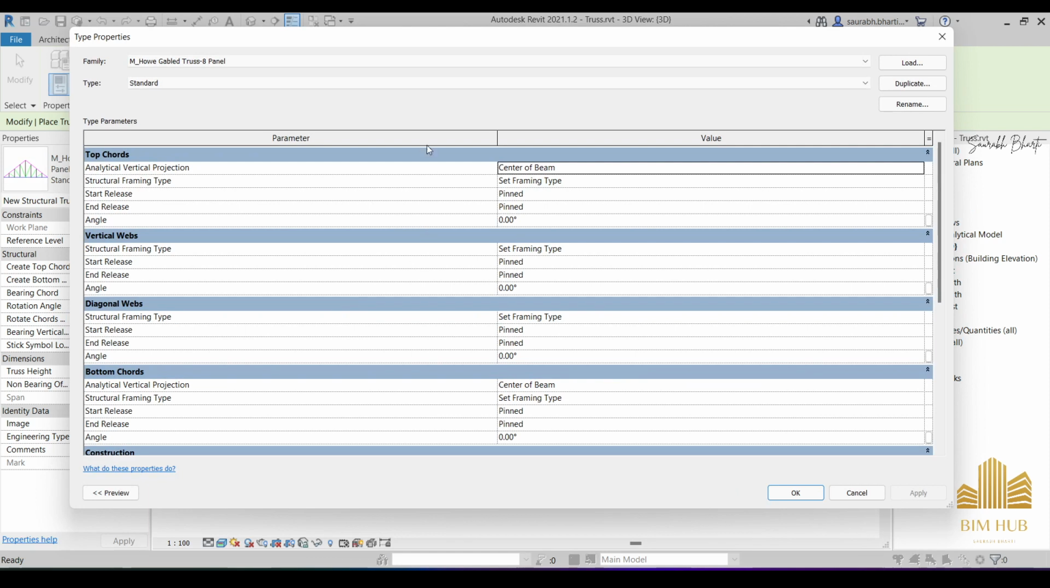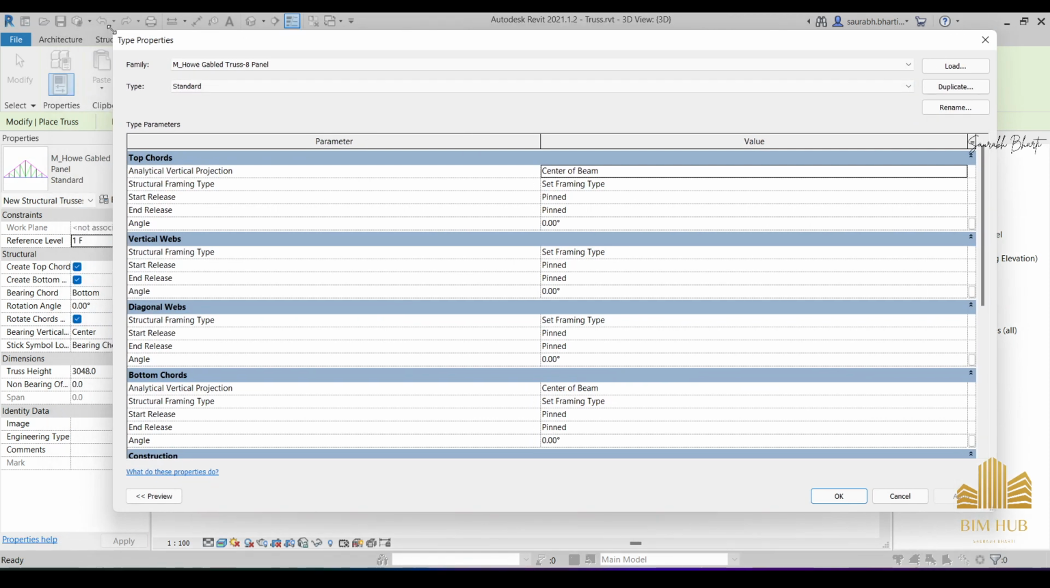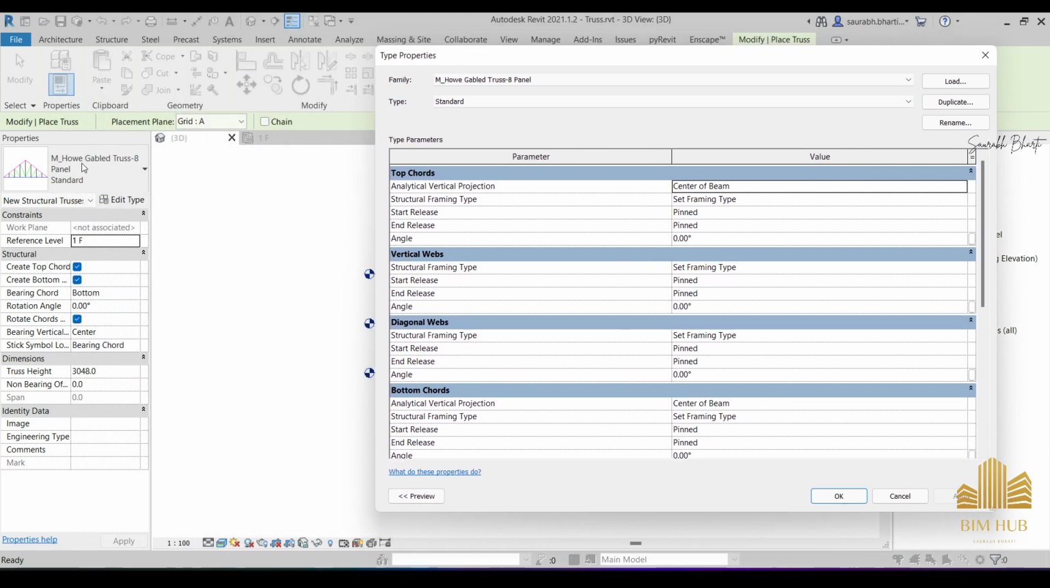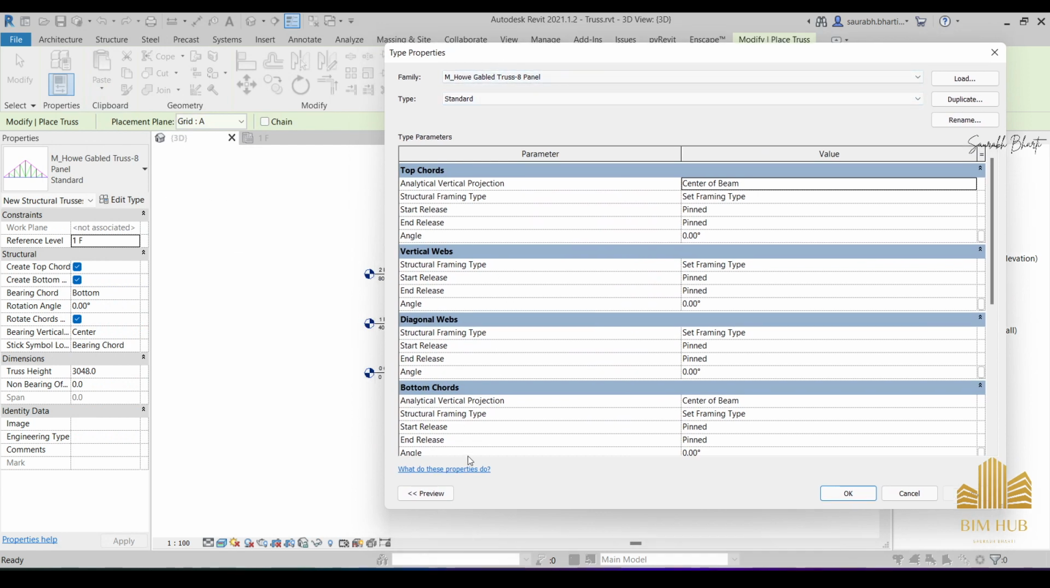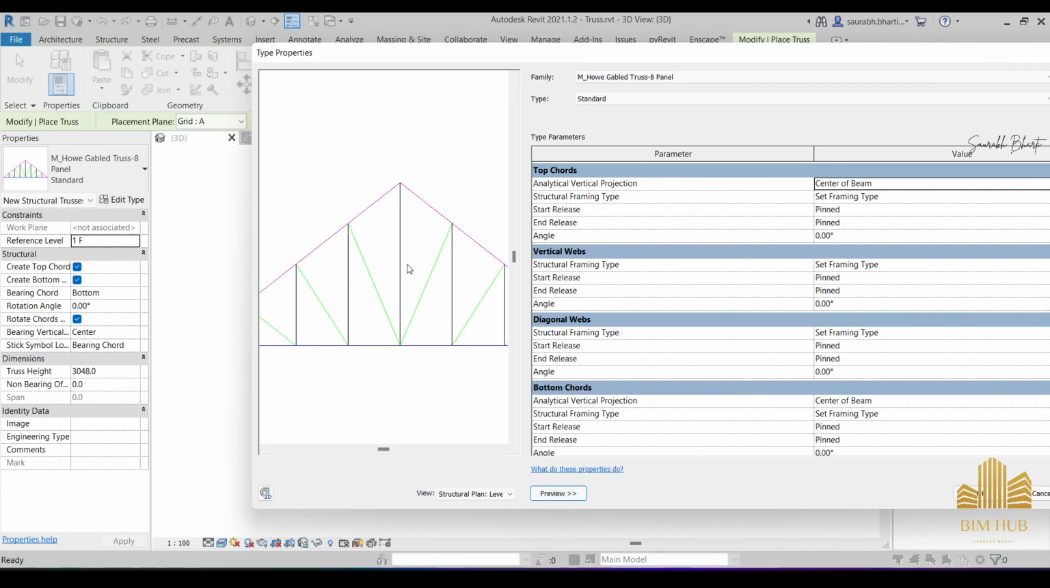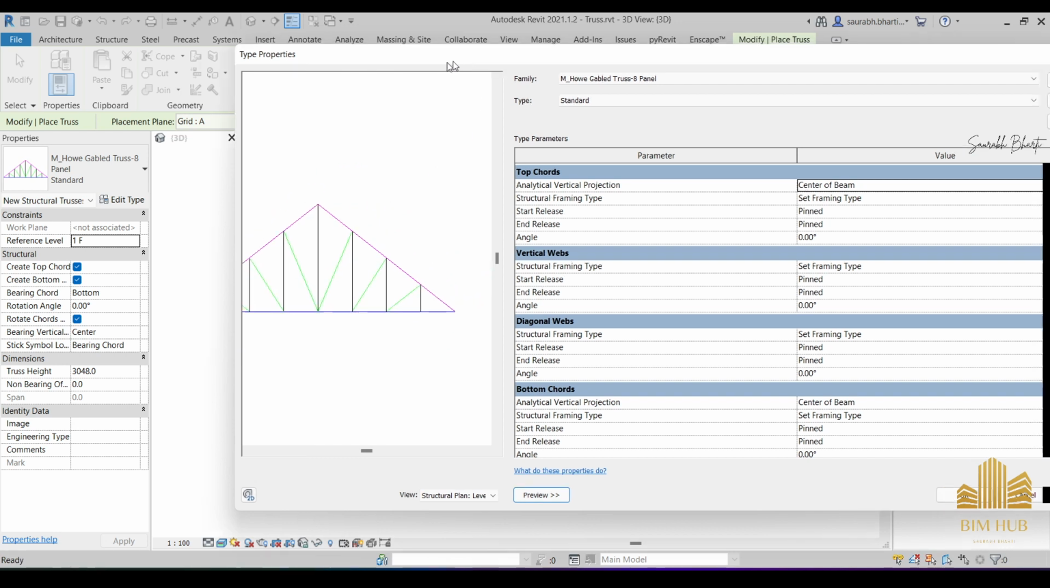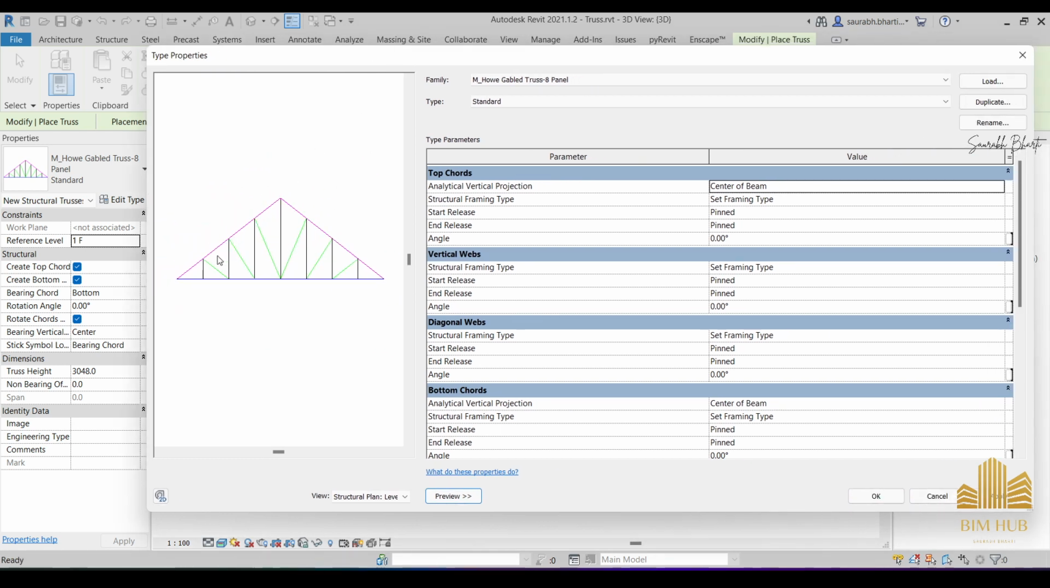As you can see from here, I go to this Edit Profile option. After that, you can turn on this preview button, and here you can see a truss. How is this truss defined? This magenta color on the top is the top chord, and the bottom one, the blue one, is the bottom chord. This black one that you are seeing over here is the vertical chord, and the green one is the diagonal chord. And here we can change a few things.